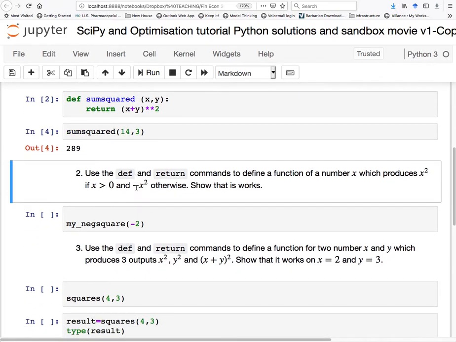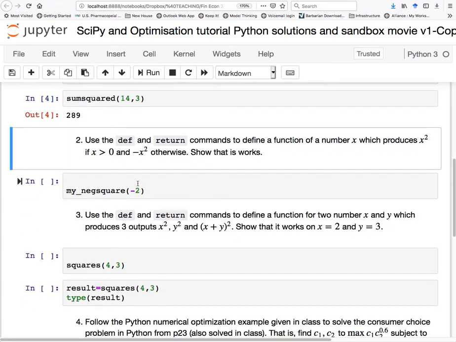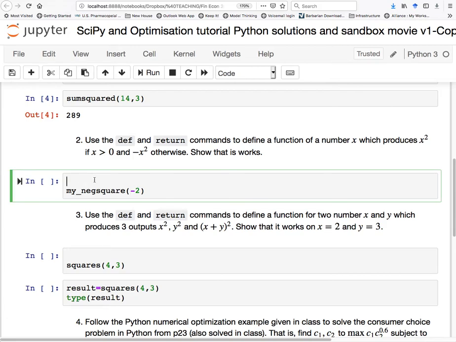Right, next question asks us to do the same thing, but it's going to have a conditional inside the function, because we want to produce x squared if x is greater than or equal to 0 and minus x squared otherwise. So we're going to have to do two different things. There's probably a clever way that you could do this all in one line of code, but let's just make our code easy to read.